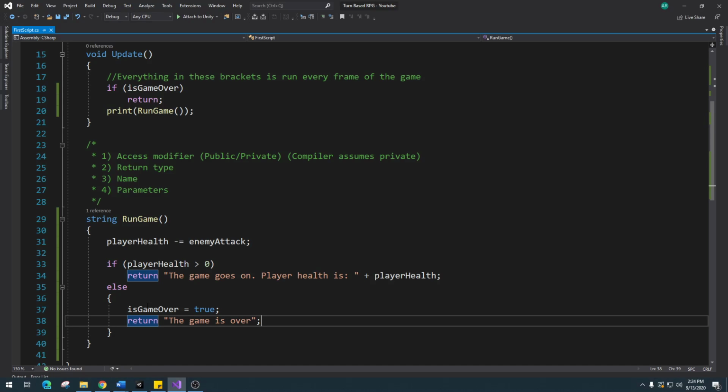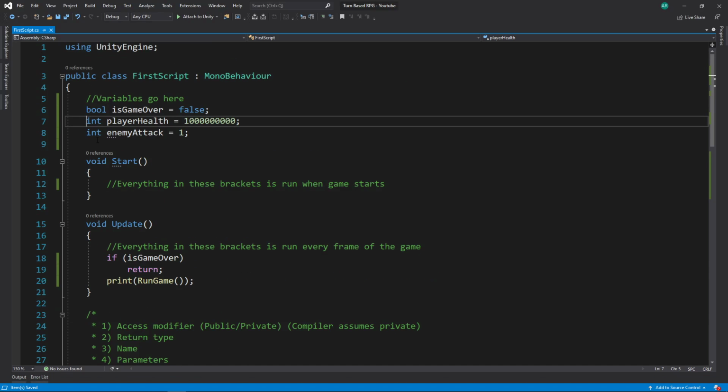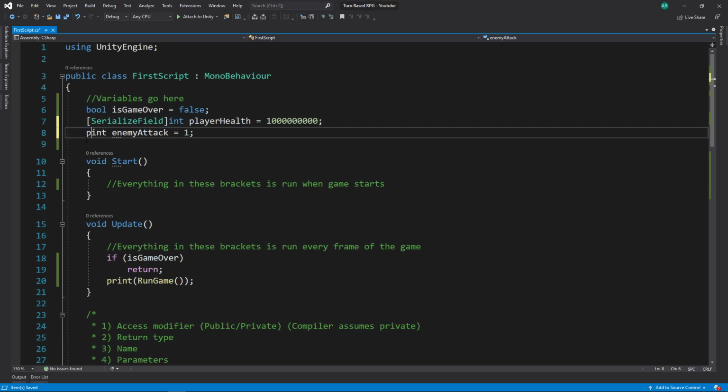Okay, so we're going to go back inside the code over here, and to get access to those variables, you can do it in multiple ways. One is you can actually serialize the field like this. You put the square brackets around it, and you put in the term SerializeField. This is actually a Unity term right here, and this will serialize this field and put it inside of your inspector. You can also make a public variable, and all public variables are automatically serialized.